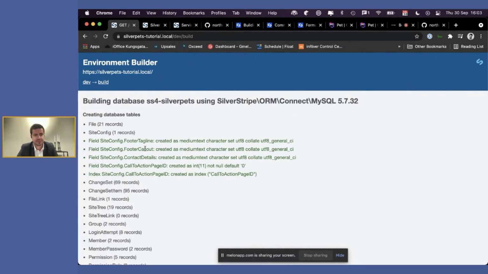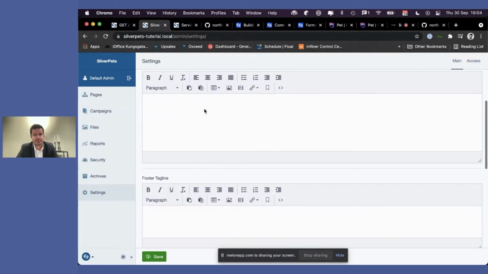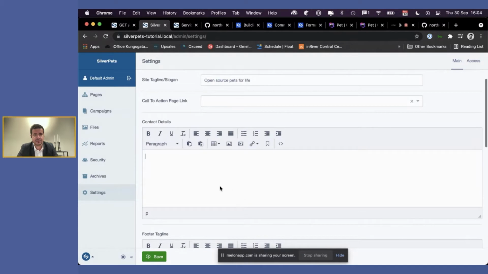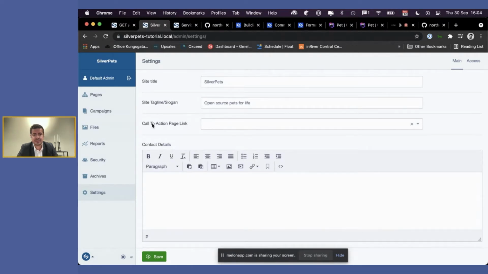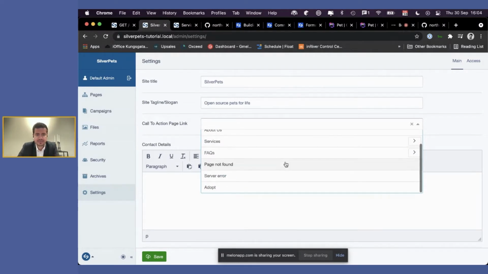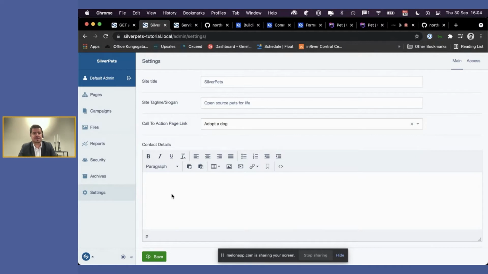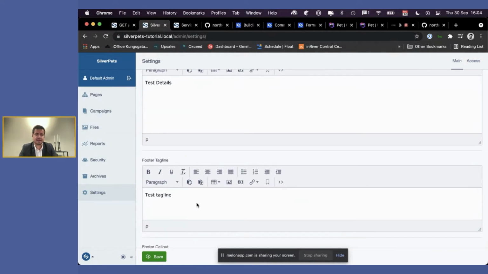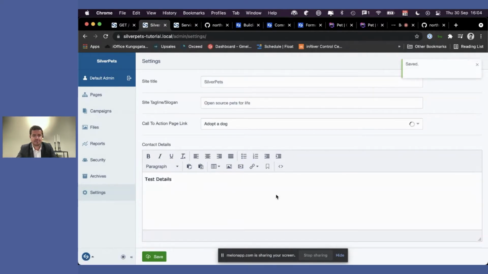All right, seems to work out. So we've added a couple of fields. So let's have a look in the admin. Great. So now we can add some texts for the contact details, footer tagline, some text for footer callout, and then we can select a link where we want the callout buttons to go to, or page actually. But you can just use the link to that page. So let's say we want to go to adopt-a-doll. Then we can just test details, test tagline. All right, this seems to work.